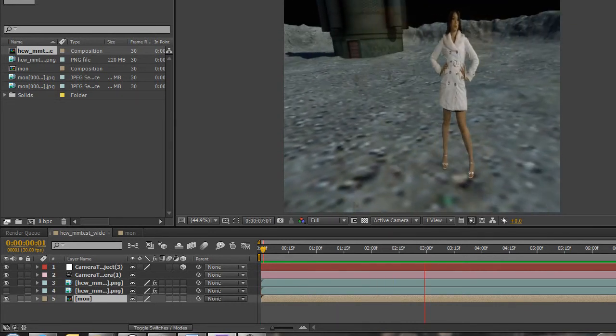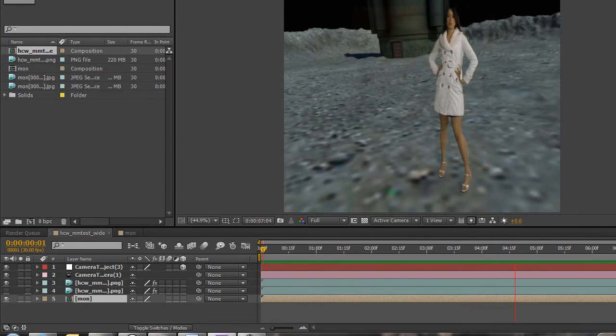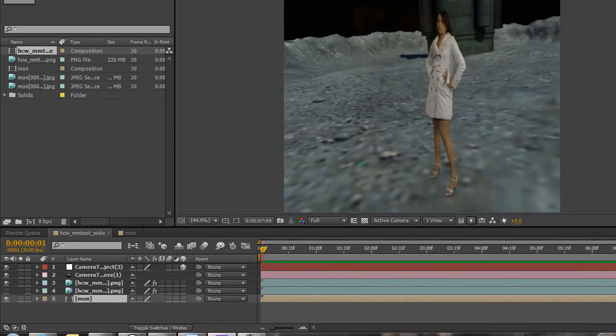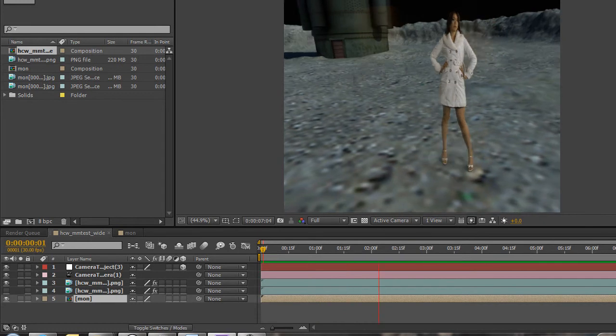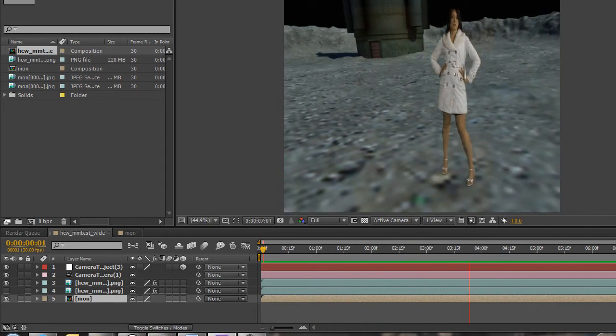I'm very annoyed. I thought I had it licked this time. I thought that was it. Camera was flat. Plane was flat.